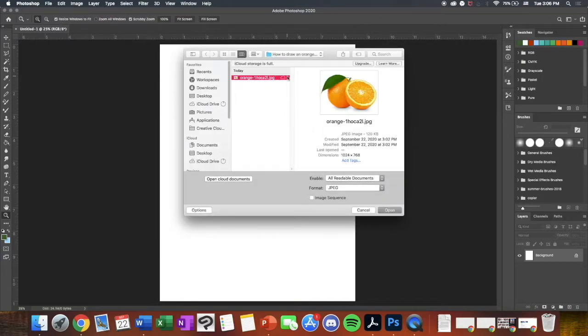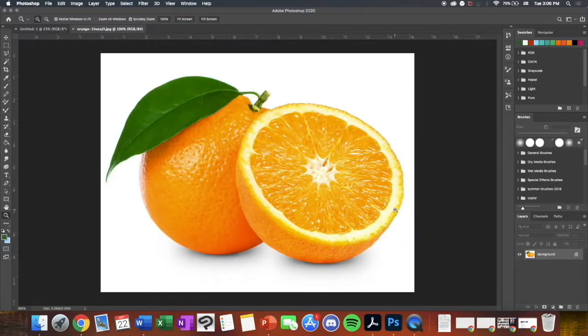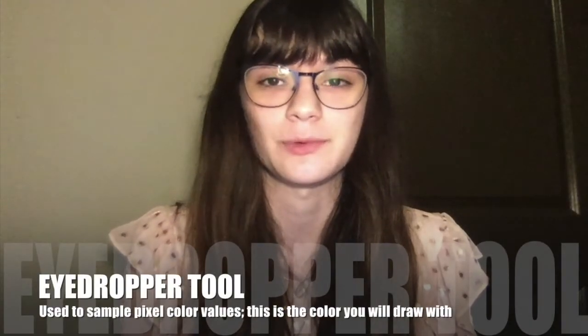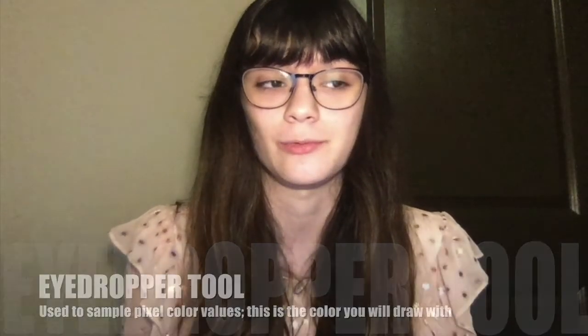Alright, next you're going to open the reference image you're working off of, or if you're working from real life, you're just going to look at your still life. And we're going to use the eyedropper tool to get the color for our painting. The eyedropper tool is a tool used to sample pixel colors from an image. So whatever you click on, that color is going to be the foreground color, which you're then going to draw with.